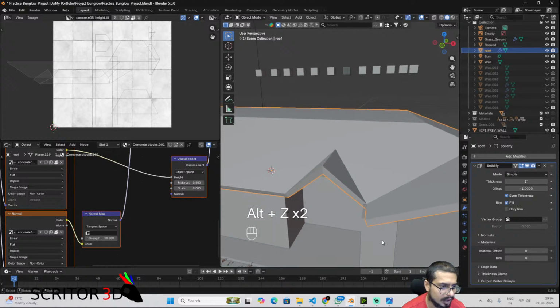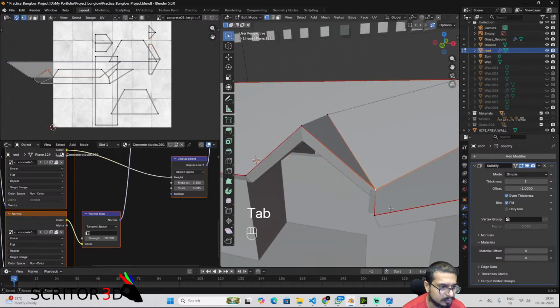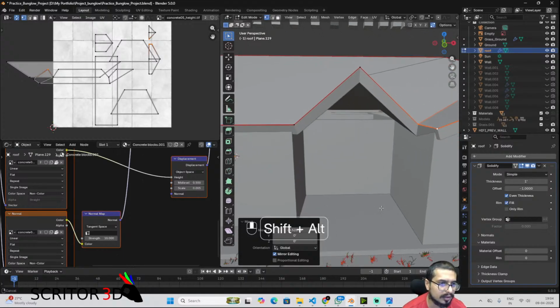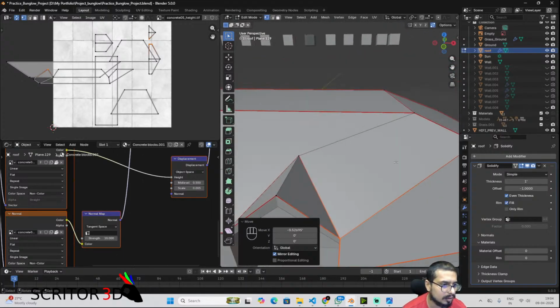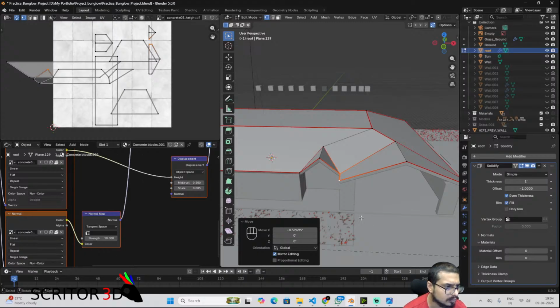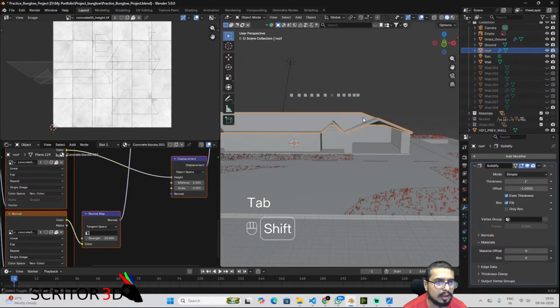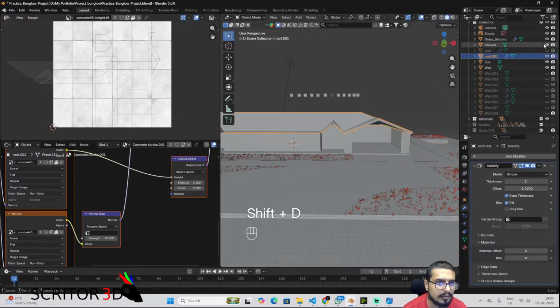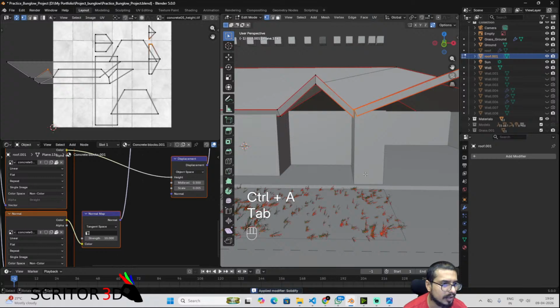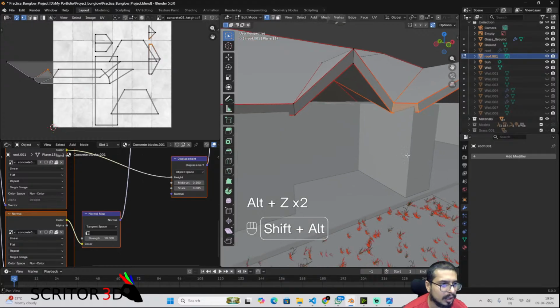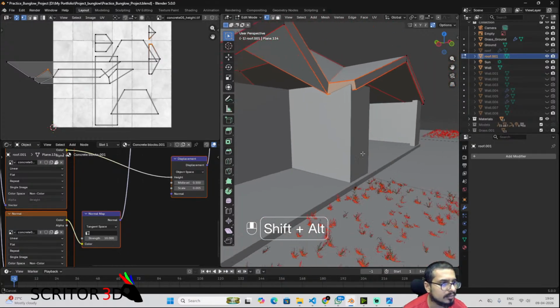No, there are overlaps. I'll move this on the x-axis at least. I'll do one thing. I'll duplicate my roof, turn off my first roof, and just apply the modifier to check what's happening over here and how I can clean that thing.